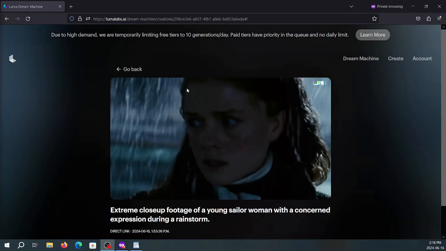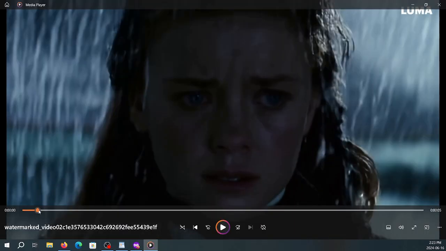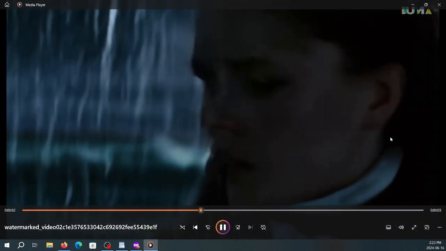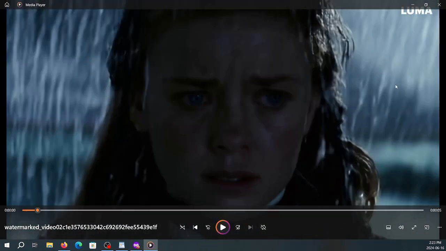So after a few minutes, this is what was generated for the expression: extreme close-up footage of a young sailor woman with a concerned expression. So I'm going to go to the direct link and download this video. I'm going to play it. Going to go from the start. It's a close-up of a female sailor, and it's completely generated by AI. All the images and video here are AI generated.